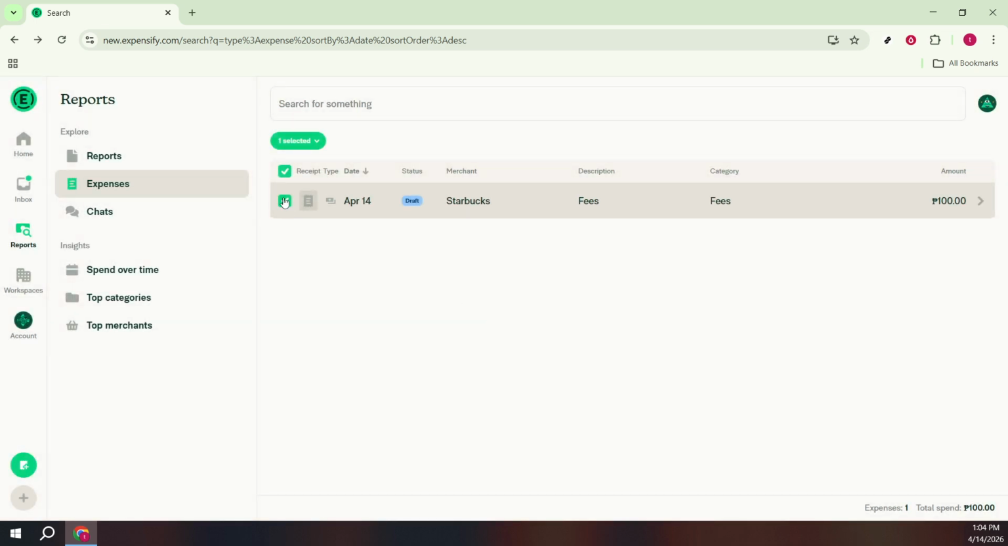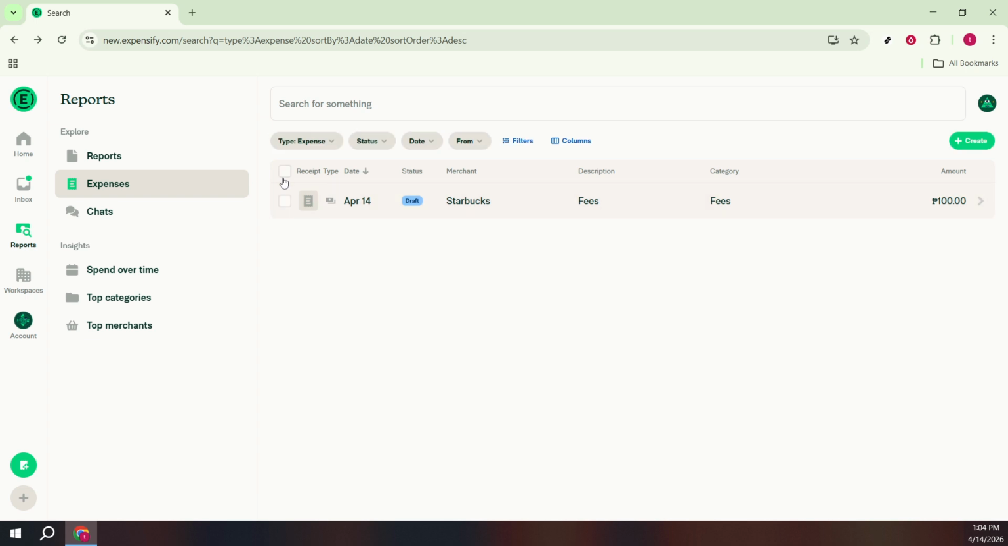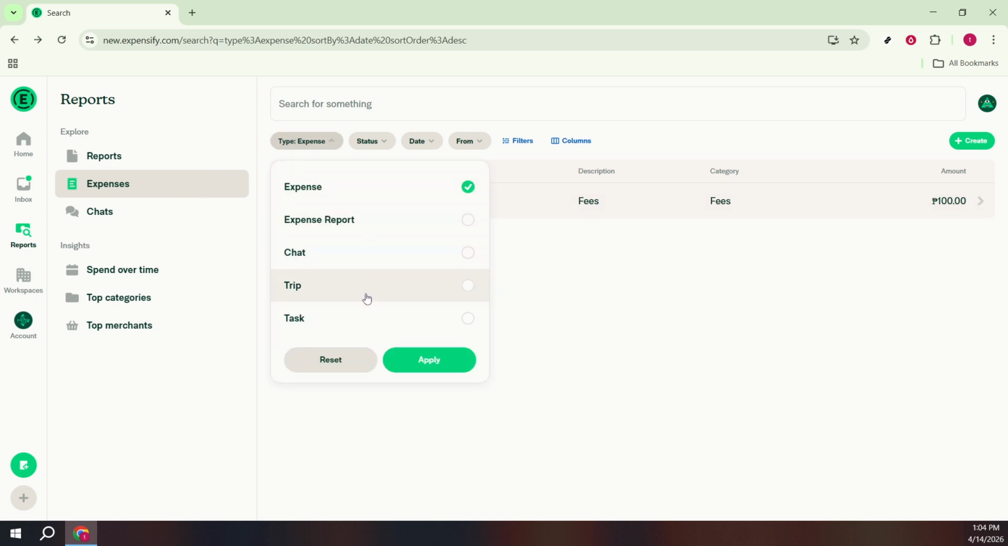And that's it. Go to Home, head into Reports, open Expenses, search to find the right entry, select it, use the selected menu, choose Delete, and confirm. Follow these steps anytime you need to tidy up your expense list and keep your reporting accurate.